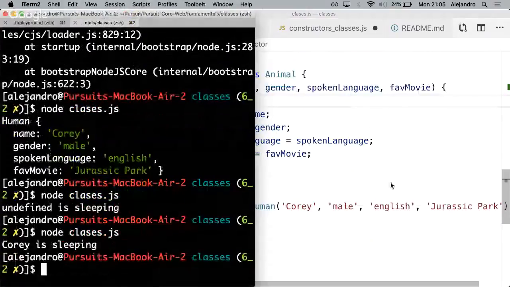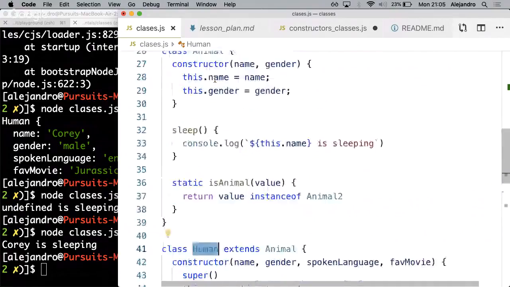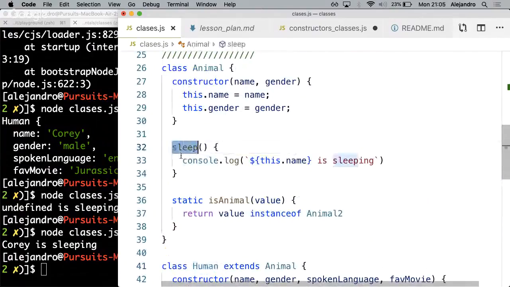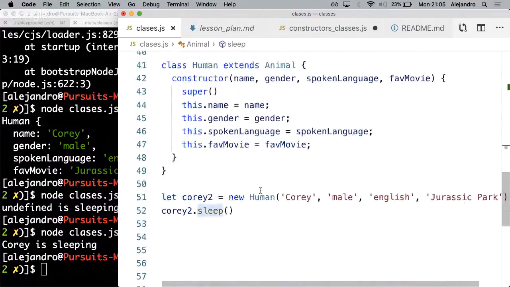Corey is sleeping. So can we see here how the human, because it extends animal, is inheriting everything that an animal has, and the human class doesn't have a function called sleep. Only the animal has that. But because Corey is a human, he's also an animal, he inherits everything from animal, and animal has sleep.